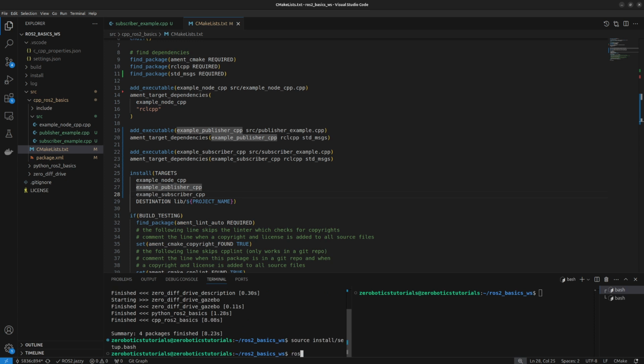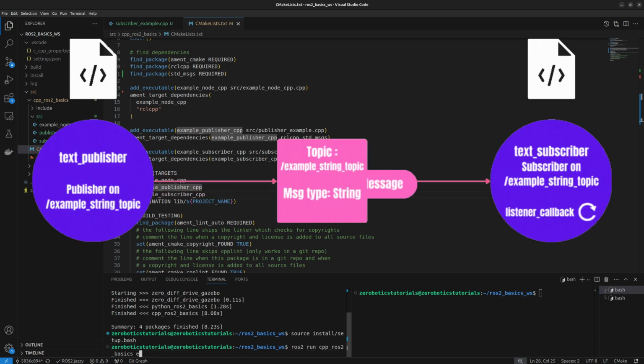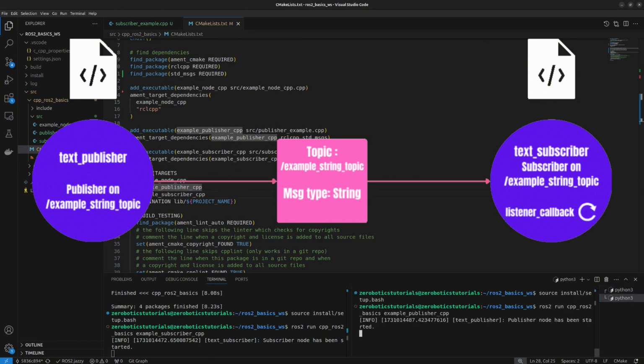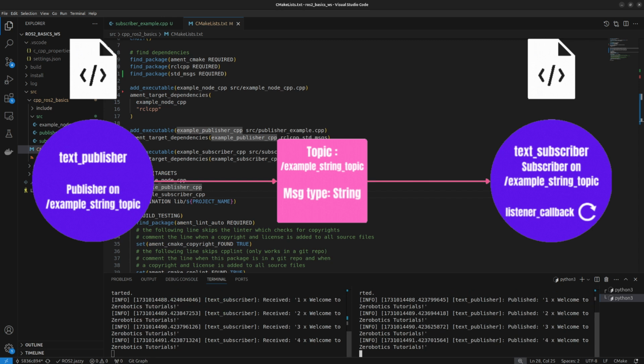Then we can try to run the node with the following command: ros2 run cpp_ros2_basics_example subscriber_cpp. You can see that at each new message the callback is executed and the value of self.last_message is updated. Well done, you have created your first publisher and subscriber nodes in C++.